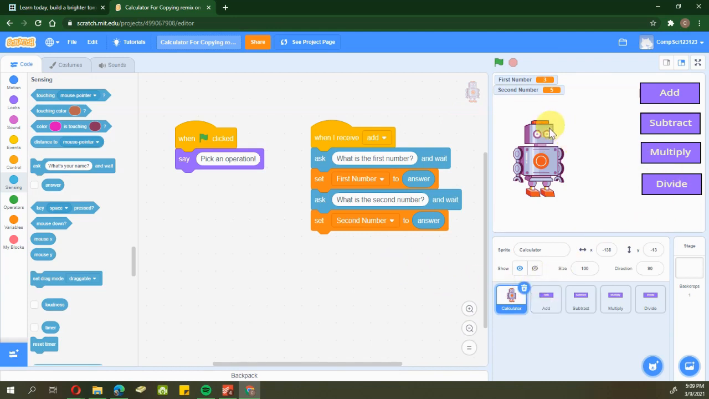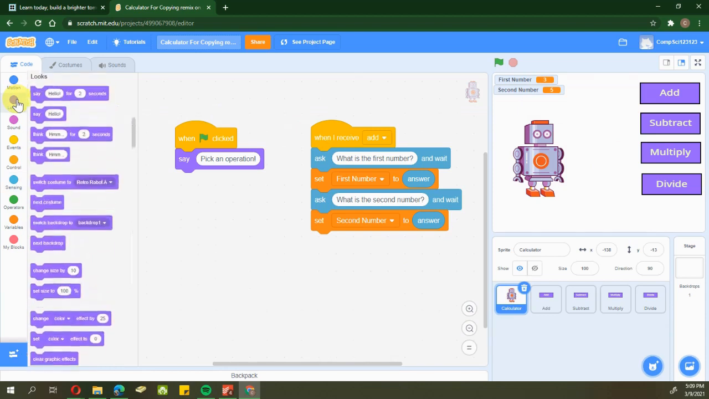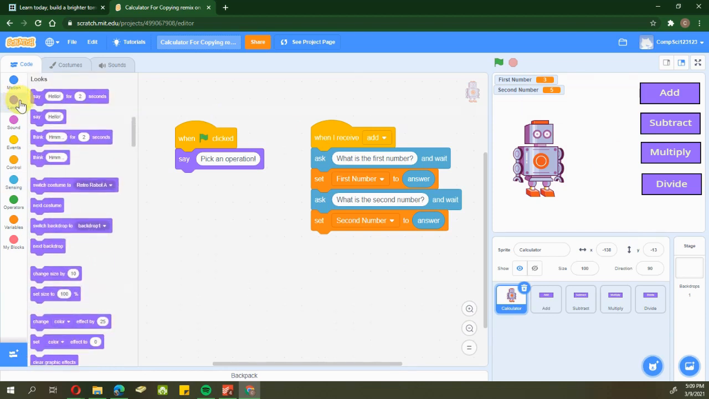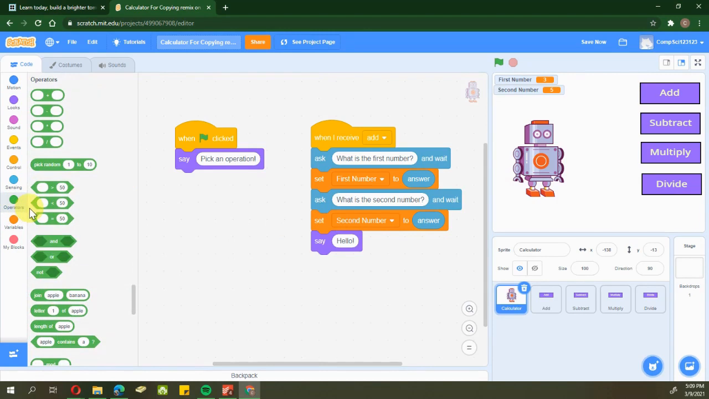Well, I need the calculator to add these and spit the answer back out. So to do that, I'm going to go back up to my looks block. Since I need him to say the answer, I'm going to choose the say block. Say the answer. Then I'm going to choose a new kind of block that we haven't used yet. This green one. The green one says operators. An operator is a way that we can do some math.